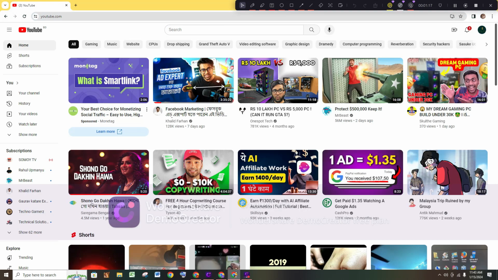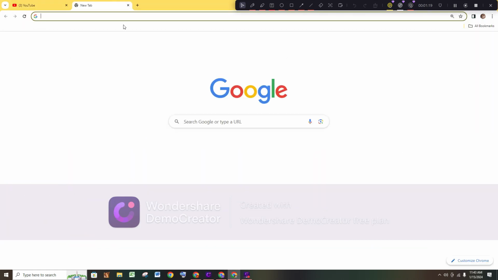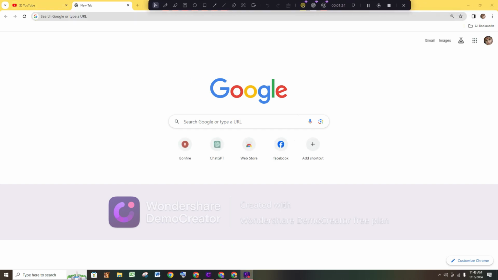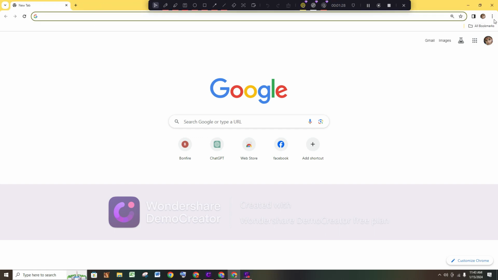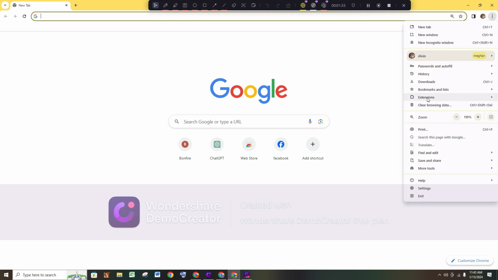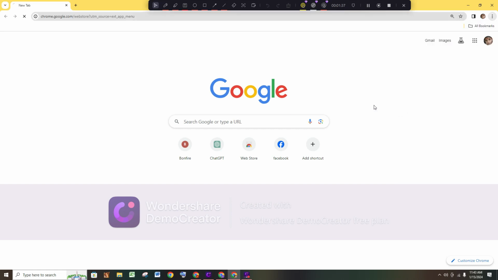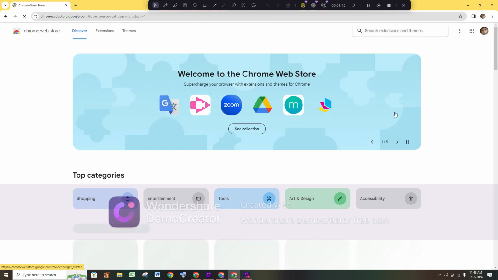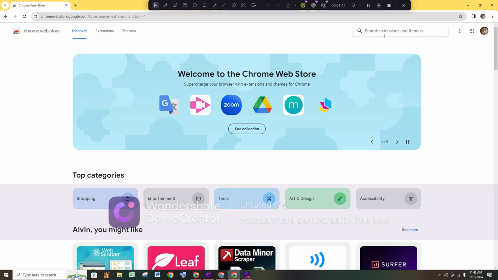Okay, let me come here in a new Chrome. Now let me do it in here. First, what you have to do is click here on the three dots. Just click here, come to extensions and go to visit Chrome Web Store. Click here and it will load for a few seconds. Then you can come here, search TubeBuddy and press enter.